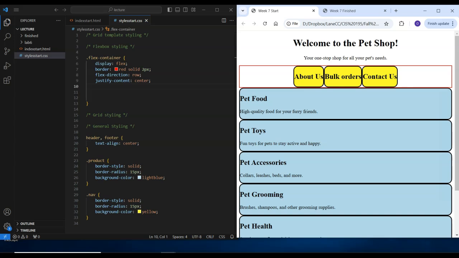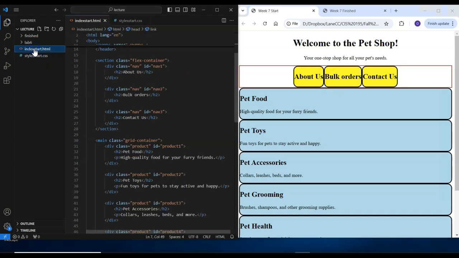Now what I want to talk about now is that we can actually change the order of these items in which they appear within our flex box. And we can do this without actually going into the HTML and making changes. The way I can do this is through these IDs that I've created here for each one of these items. So the first item, the About Us, is called nav1. Then we have nav2 and nav3 for the other ones.